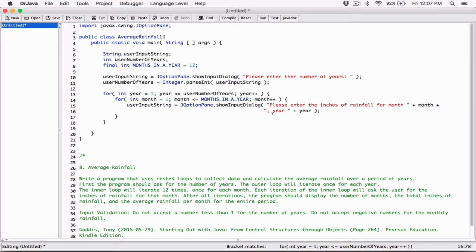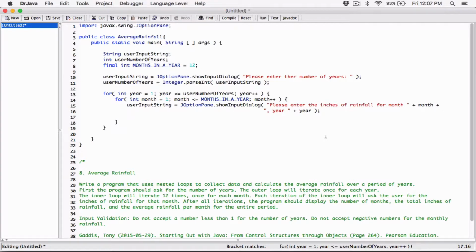And again, whatever the user types is going to be returned as a string. So again, it's going to be stored here. But the thing is, we can't use strings in calculations, so we need to convert it to a number. And the way we do that is using the same.